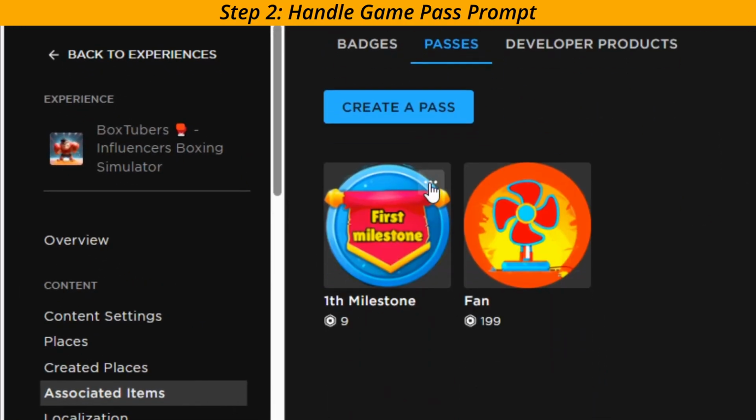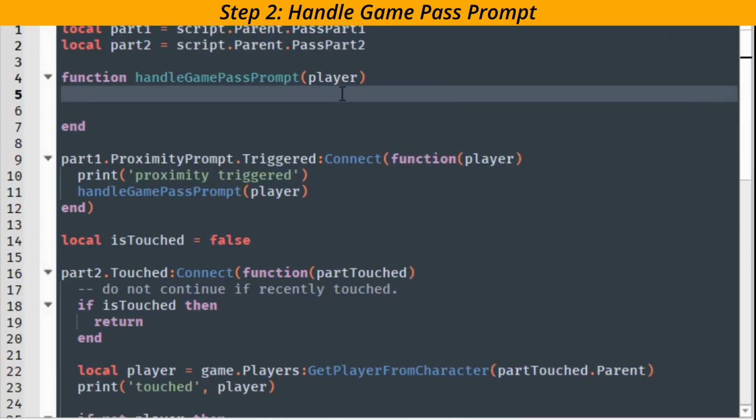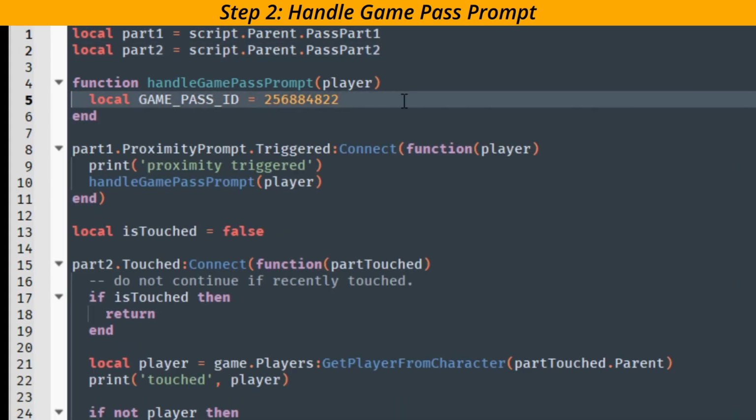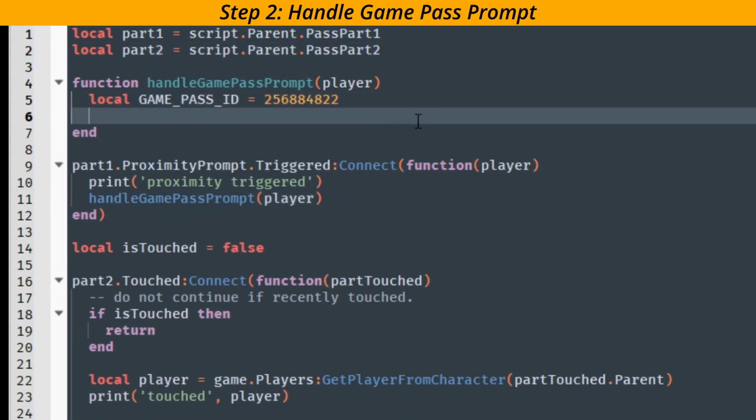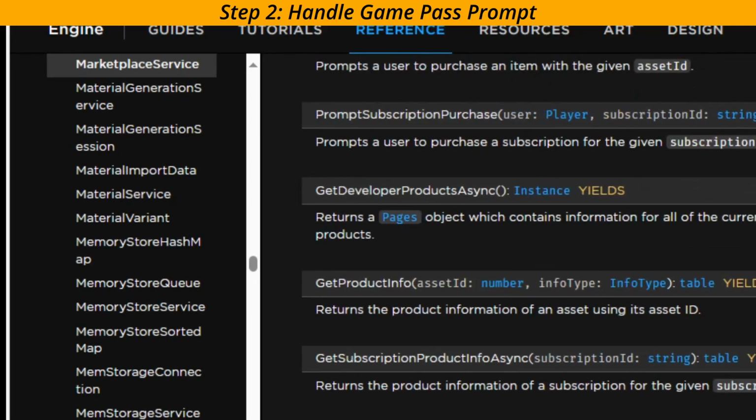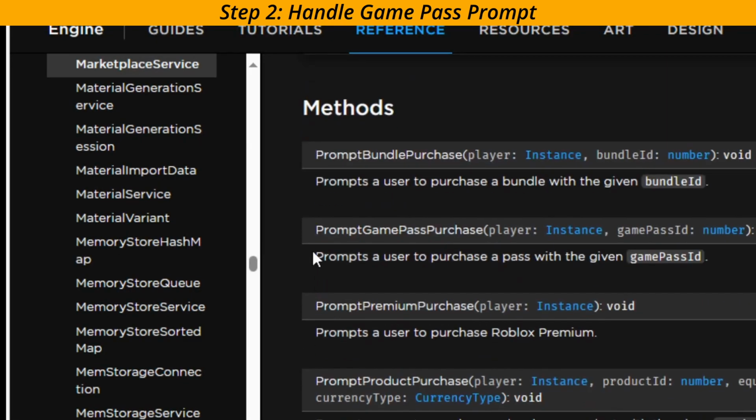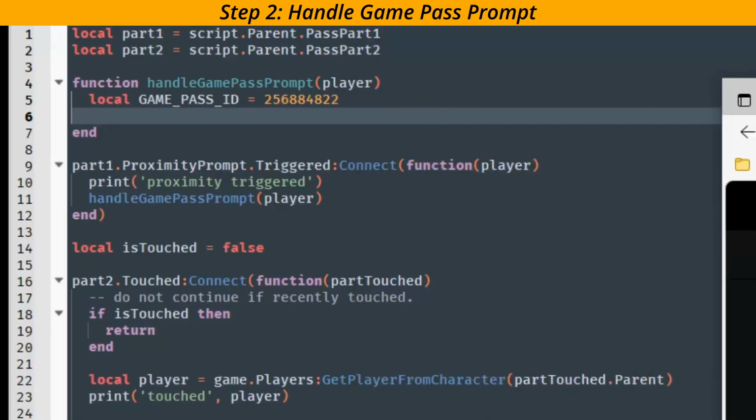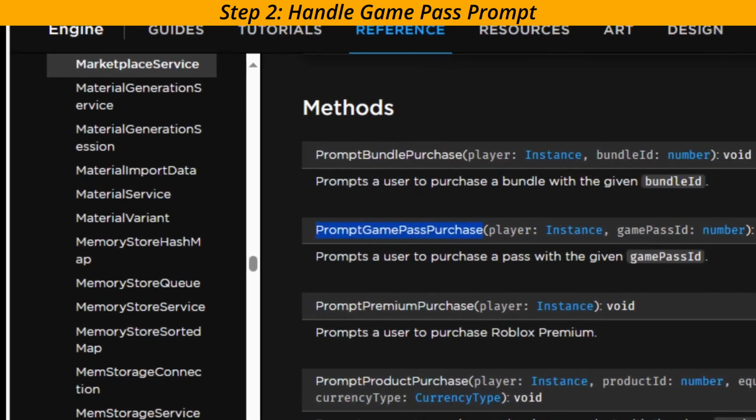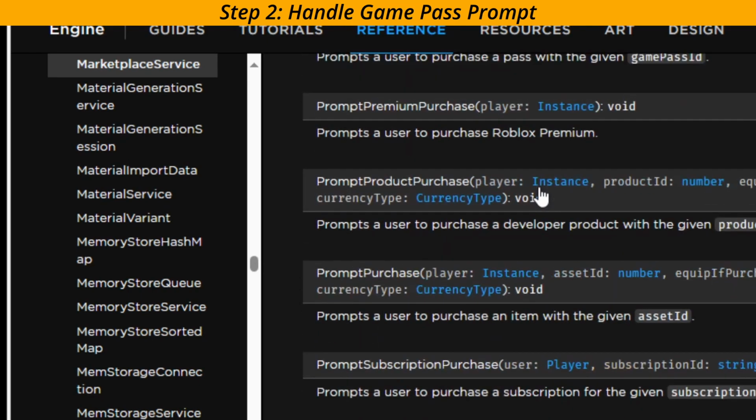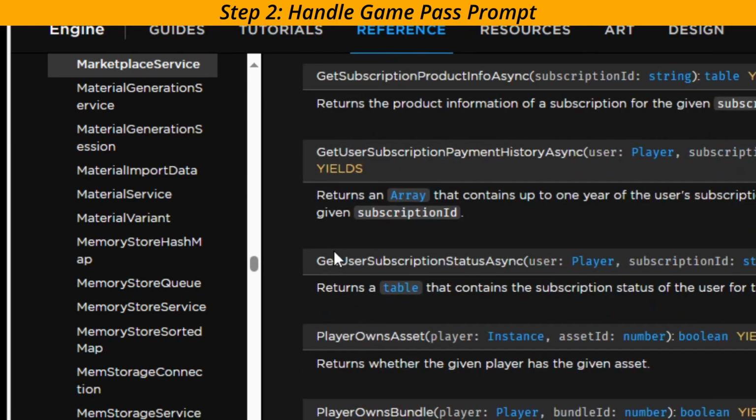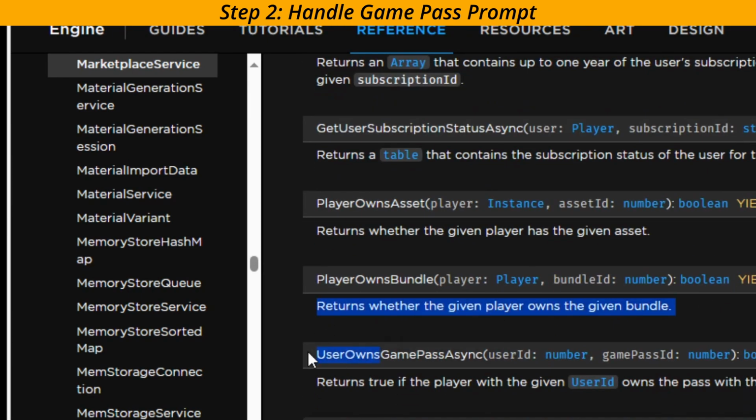For that we need the GamePass ID. You can get that by copying it from the official website, like I did here. And now let's create a variable for that. I make it uppercase because I'm not going to change it. Now let's read the official documentation. Always read the official documentation because you can't memorize the functions. So you have to find them: PromptGamePassPurchase. And another function that we need is, let me find it, UserOwnsGamePassAsync.